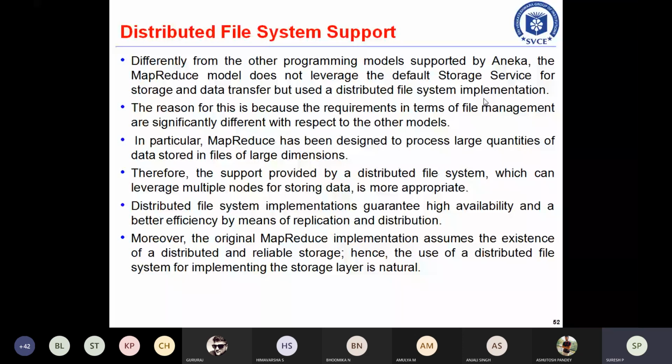So now, what does your original MapReduce implementation assume? If you take the MapReduce implementation here, your original MapReduce implementation is going to assume the existence of distributed and reliable storage. For that purpose, it is going to make use of the distributed file system for implementing the storage layer. That is the reason why it makes use of the distributed file system.